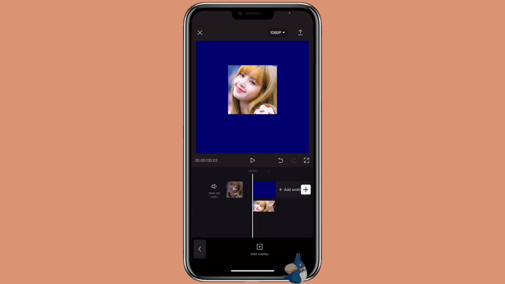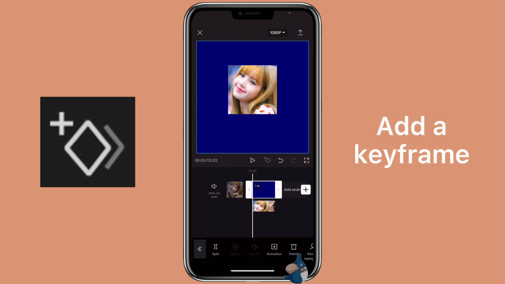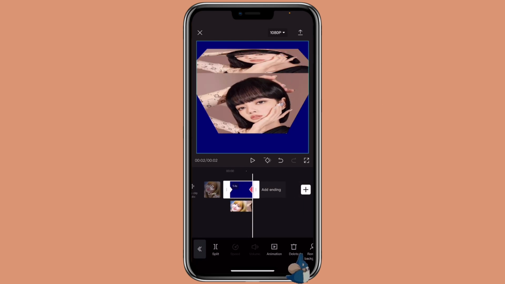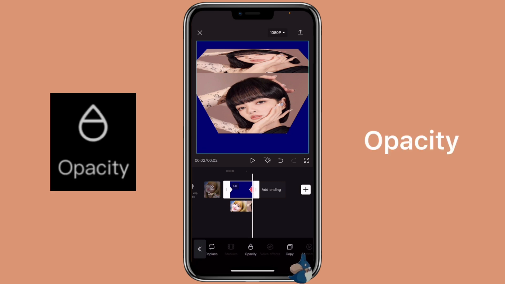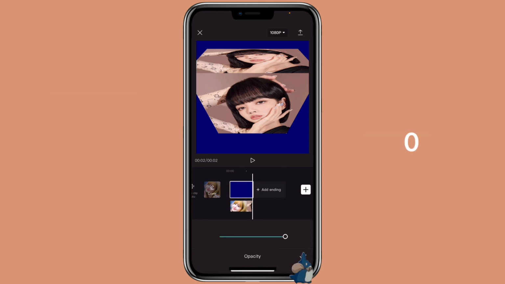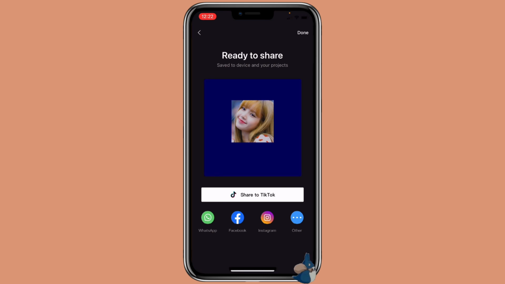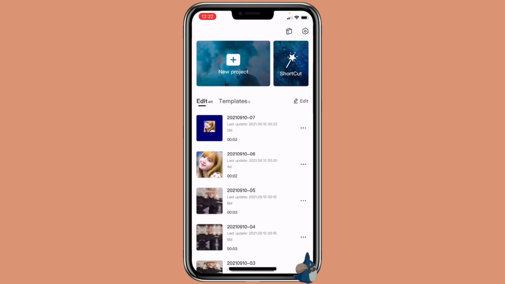Then click on the color background. Add a keyframe to it. Then add a keyframe at the end. Then for the keyframe at the end, you want to click on opacity and then change it to 0. Click on export. Now let's work on the next picture.